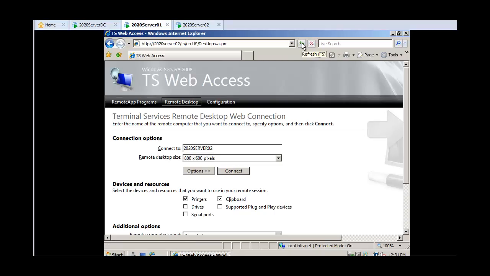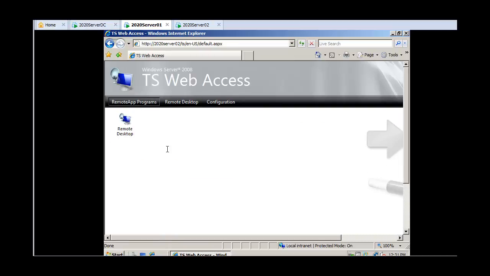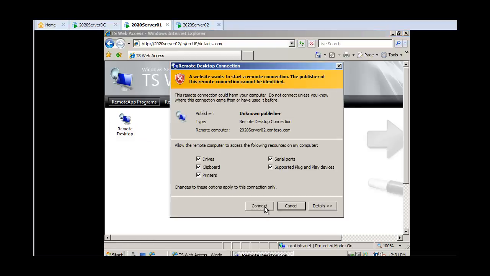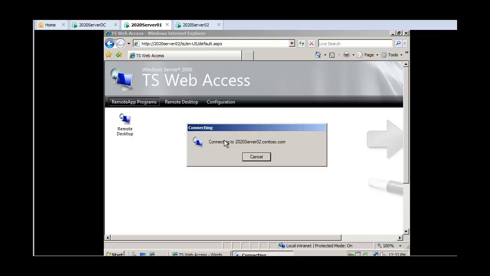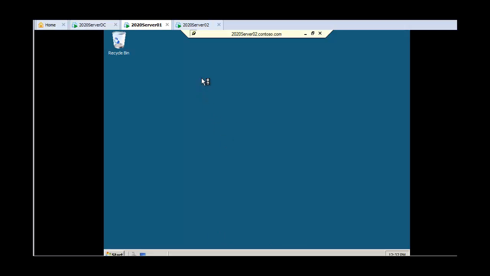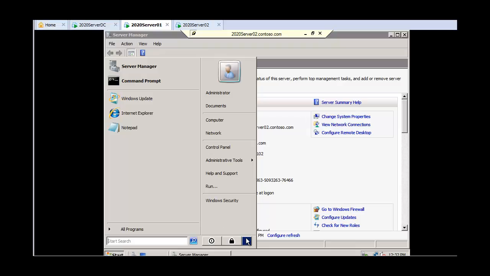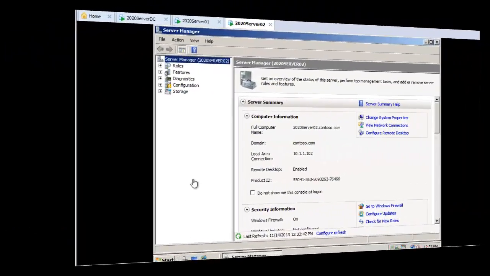We're going to reconnect to our TS Web Access, and we see we now have a remote desktop to use. We're going to click the remote desktop icon. We're going to say we do want to connect. It's going to ask for our credentials, and as you can see, we have connected with a remote desktop. We're going to log off. Go to our next part.